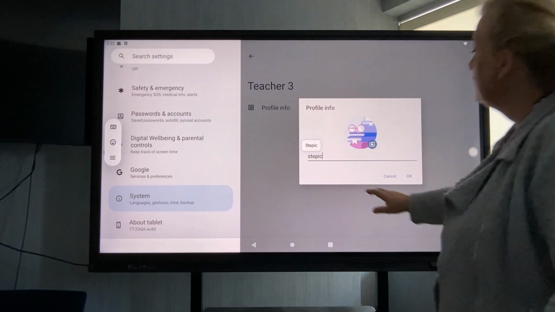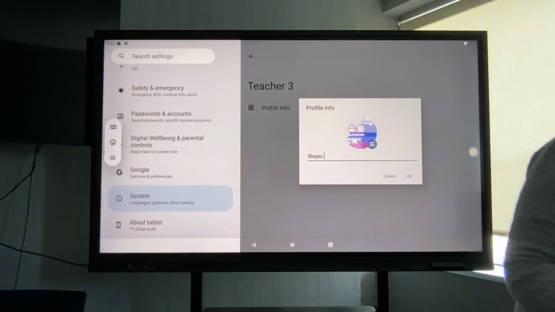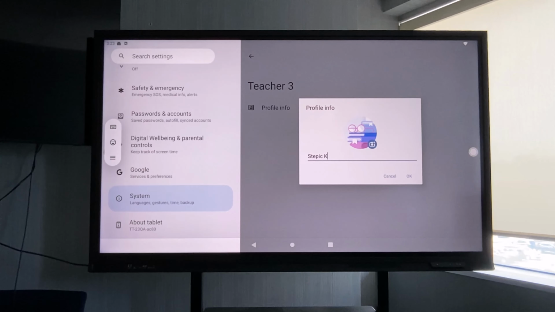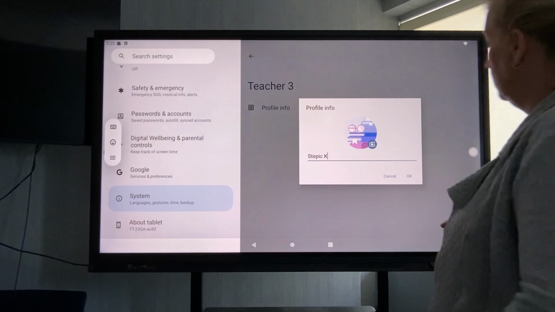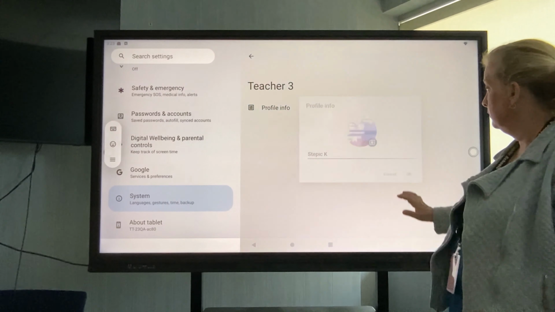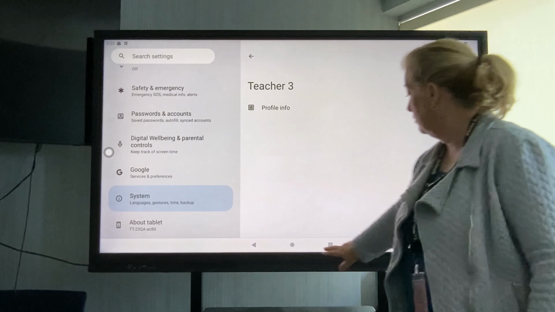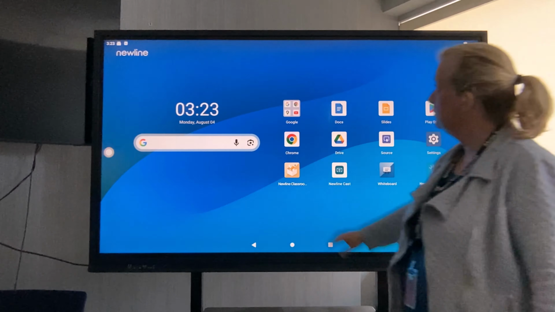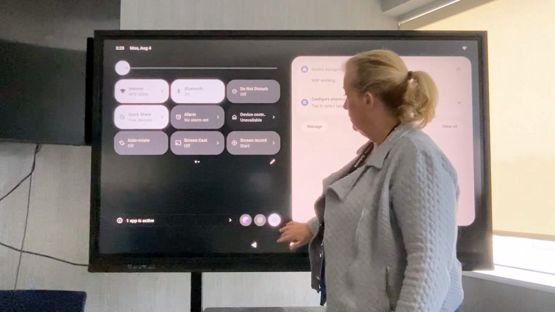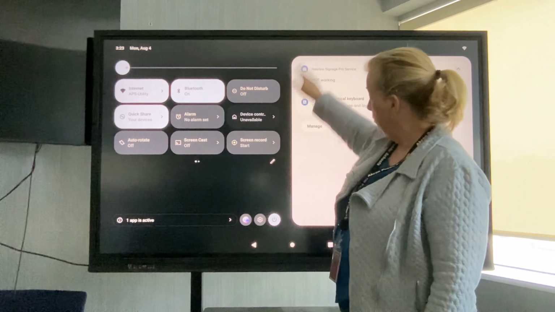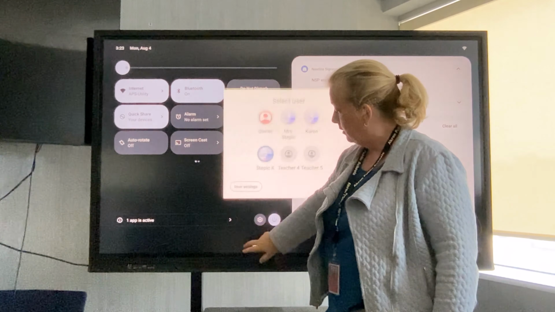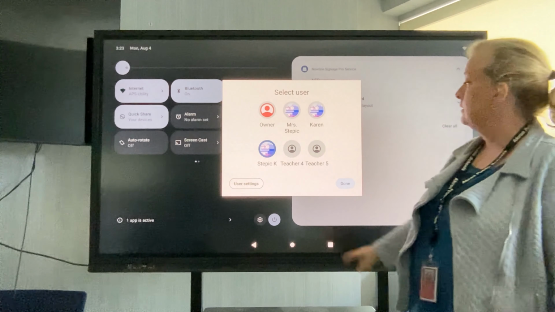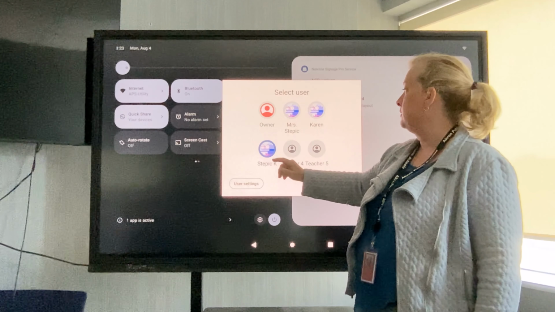It's even going to capitalize for me. Stepik. Okay. And I'm going to click on OK. And then when I go back to here, I can swipe down. Another way to get to the users is I can go here. And I can see now that teacher 3 is now Stepik K.